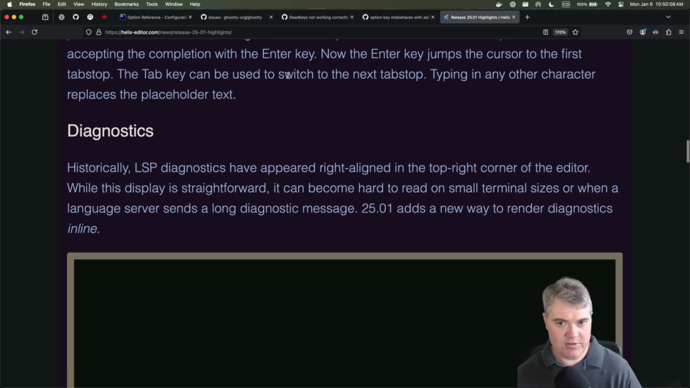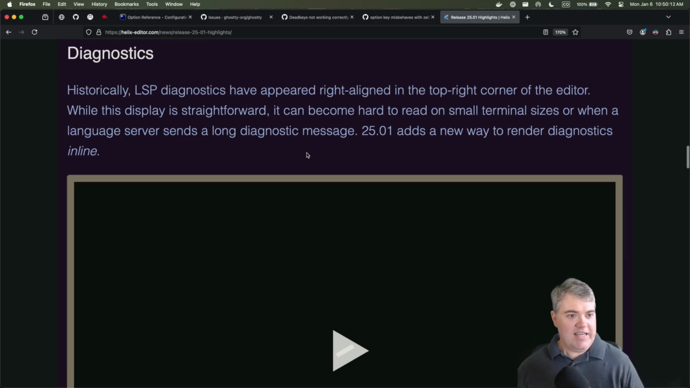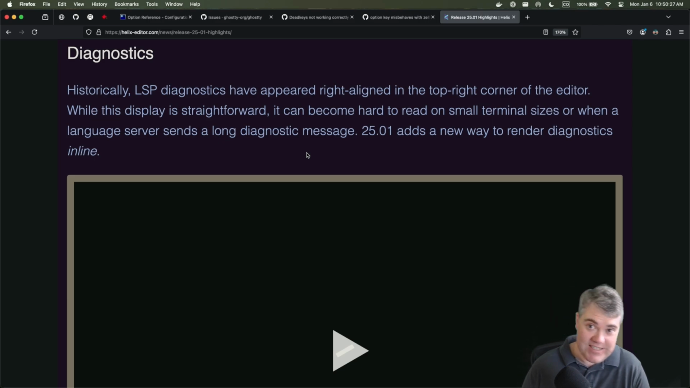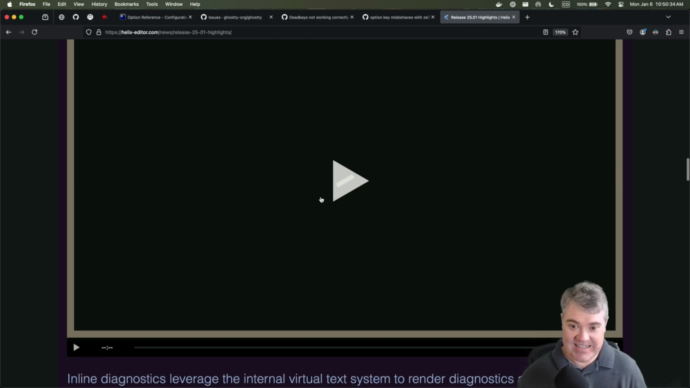Yeah, the tab key can be used to switch. Didn't read long enough. Diagnostics. Historically, LSP diagnostics have appeared right aligned in the top right corner of the editor. While this display is straightforward, it can become hard to read on small terminal sizes or when a language server sends a long diagnostic message. How many times have we run into that? A lot. It adds a new way to render diagnostics inline.